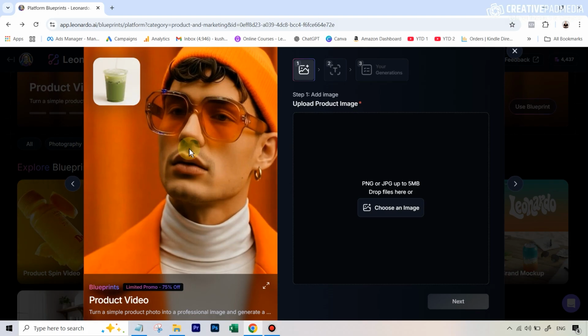But again, didn't really work that well. Because first of all, it only allows you to add one image. So how do you add both the model and the product? Well, the answer usually is you make a collage. So that's what I did.